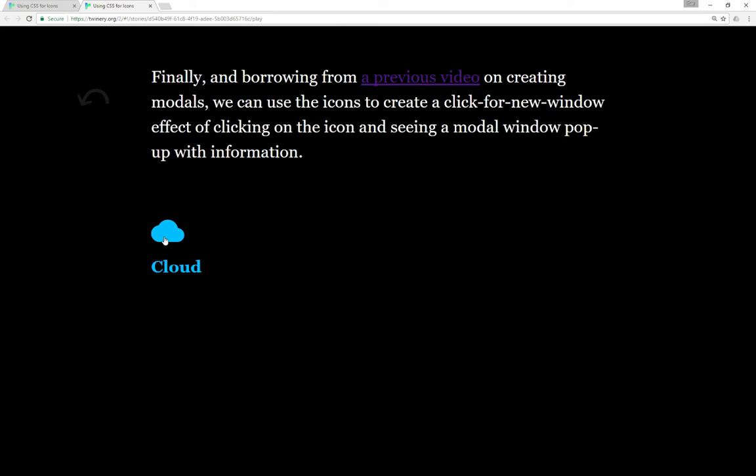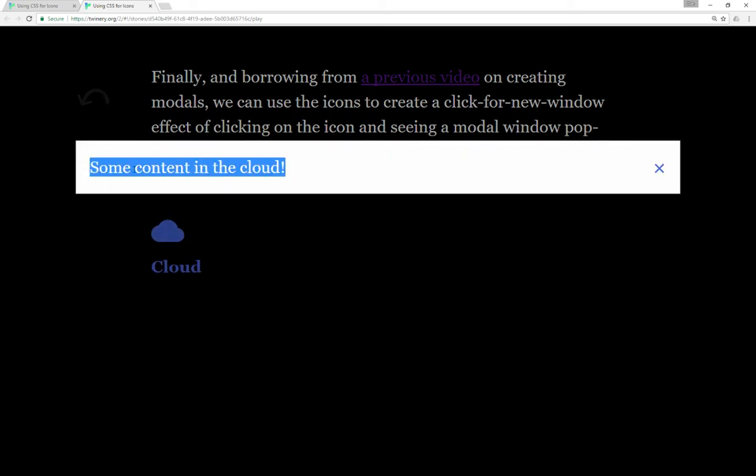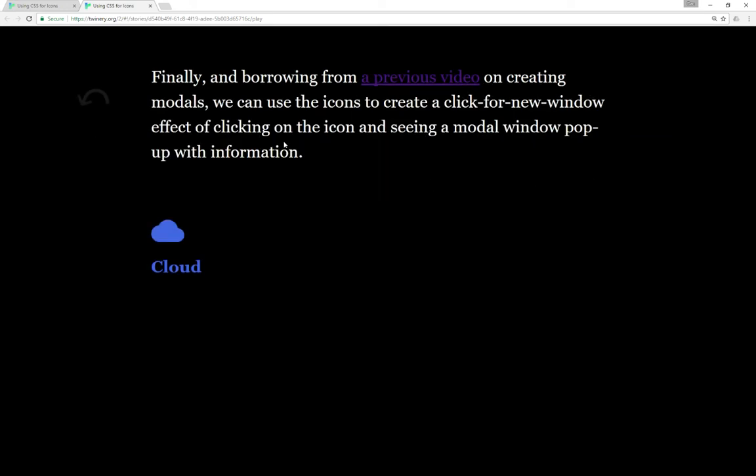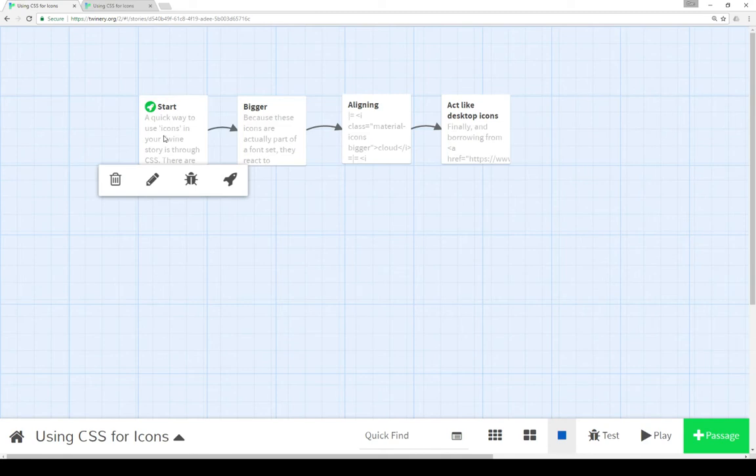And we sort of have a mimicry now of a desktop icon. So we can import them, we can change their size, we can align them, as well as we can use them with different functionality to mimic the act of clicking on an icon in a desktop environment. So let's go look at the code for a moment.